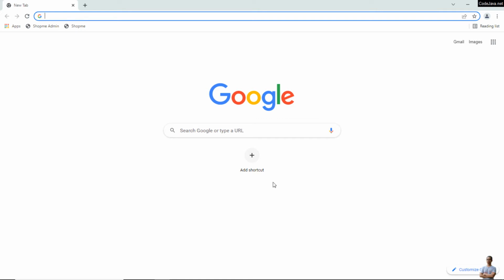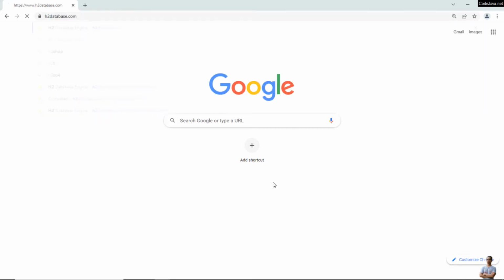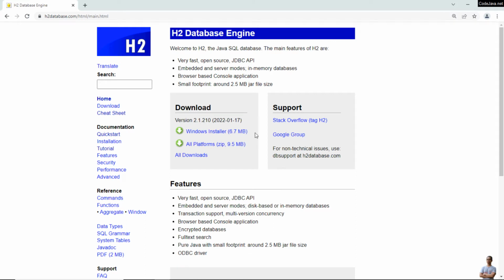Now, I'm going to show you how to download the binary distribution of H2 database. So head over to the H2 homepage at the URL h2database.com. You see, this is the official homepage of H2 database engine, and click the link to download the zip file, the binary distribution of H2 database for all platforms, so you can use H2 on any operating systems. Okay, it is downloading the H2 database binary distribution in a zip archive file. Okay, download is complete. Show in folder.